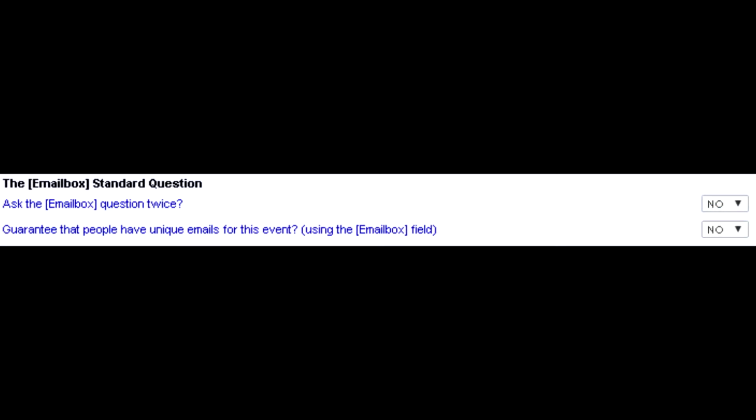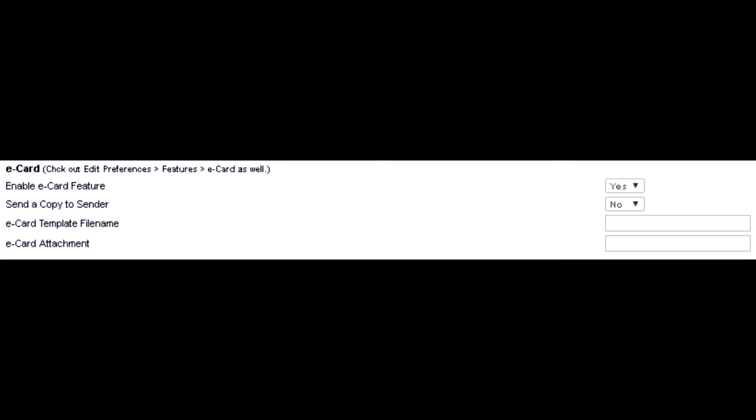It is suggested to ask the email box question twice to force the registrant to enter their email twice. This helps to ensure that the registrant does not misspell their email due to human error. The confirm email box will not allow autofill, which helps to ensure that the email is not typed incorrectly. If you want to ensure that every registrant has a unique email address, you can enable the guarantee that people have unique emails for this event field. This, however, should never be used for ticketed events due to a customer possibly wanting to buy more than one ticket. The e-card feature is used for people who are buying an event or a ticket as a gift.